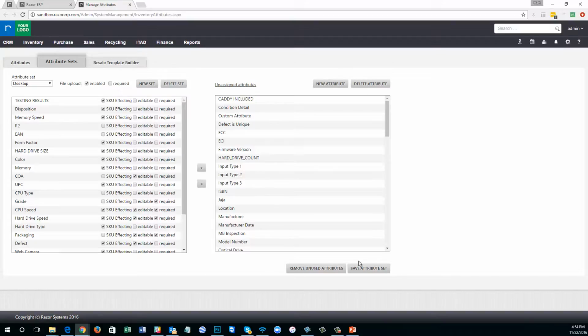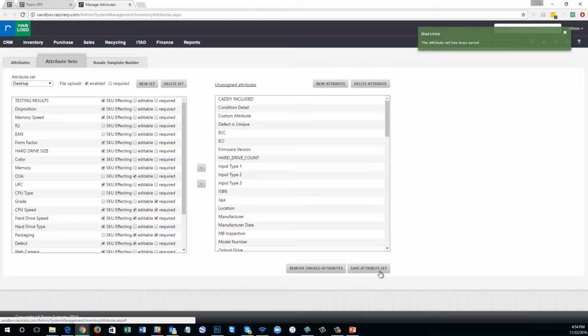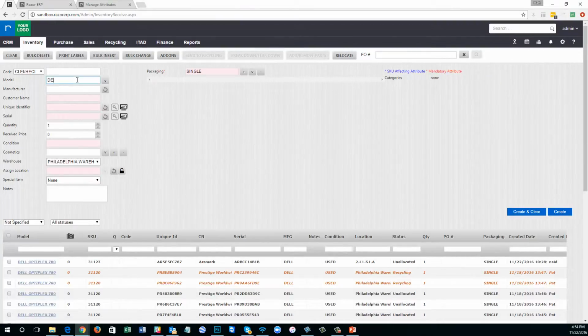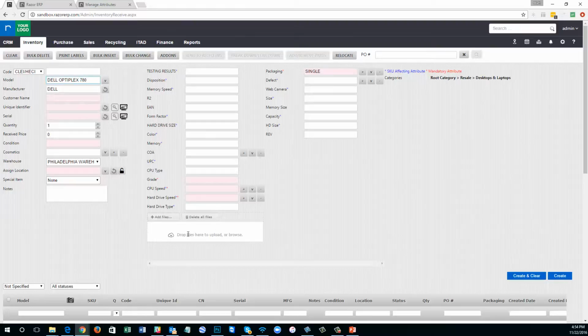At this point, make sure you save your attribute set. If you don't save your attribute set, it's not going to work. I'm going to come back to the main screen and refresh. Because the Dell Optiplex was associated to the desktop attribute set, you see here that we have our attribute field.